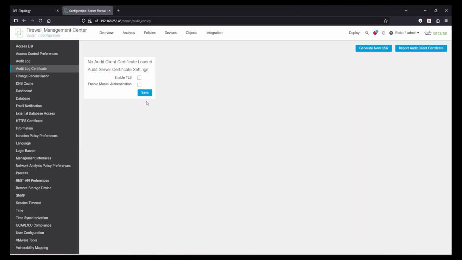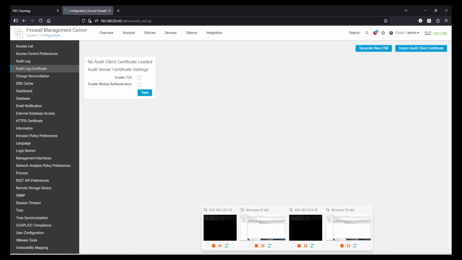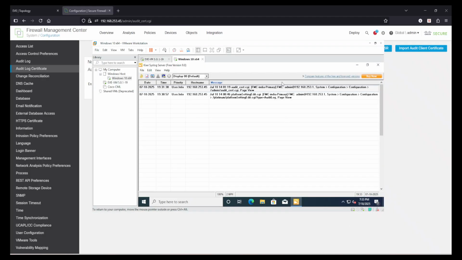Okay, now we came here, we did some clicks. Now let's see if we got any logs on our syslog server. You see, I got a log. I went to System, Configuration, Audit Cert. Okay, and then it came from FMC-India-primary. The username was admin, and he came from this IP address. FMC is the host name of our FMC.